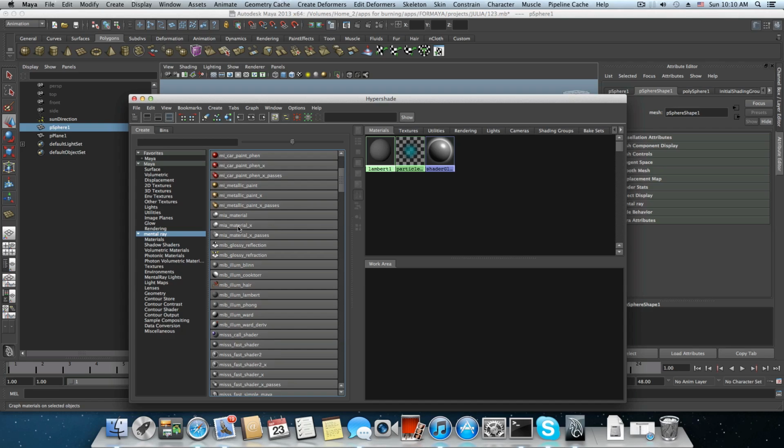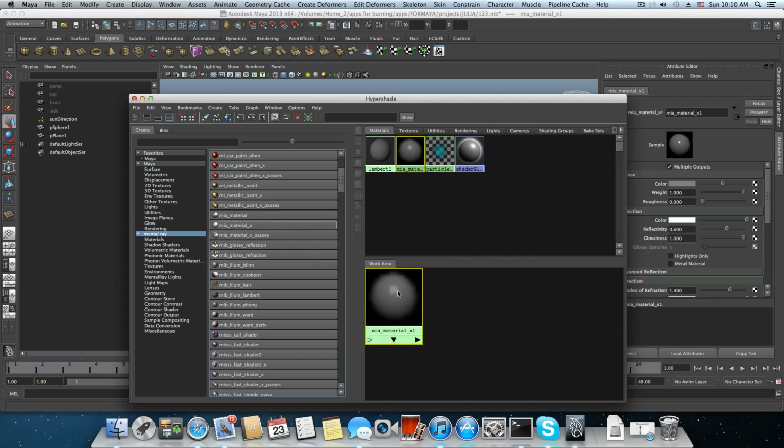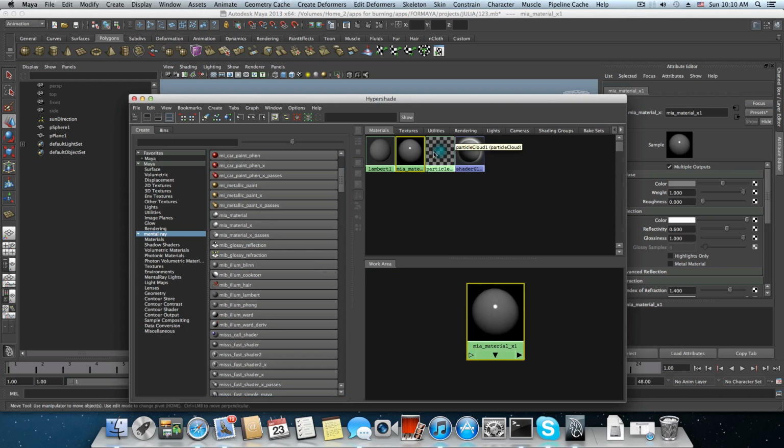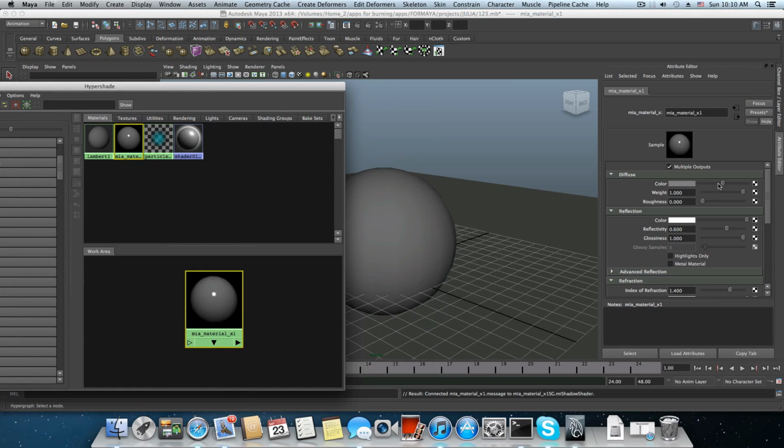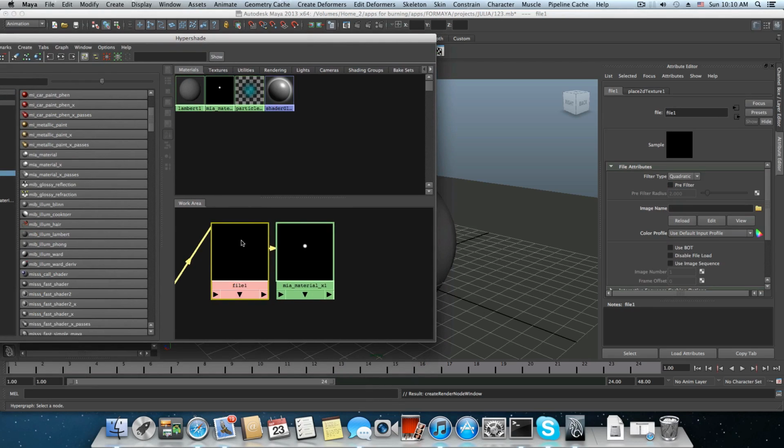Okay, so if I click on it, it will add itself over here to the work area and also to my materials board. And now we can do some adjustments of the color. But if we don't want to use a color, we can click on this checkered box here and choose File, and then you can see that over my work area in the Hypershade I get a black look. This is because we haven't loaded the file texture yet.